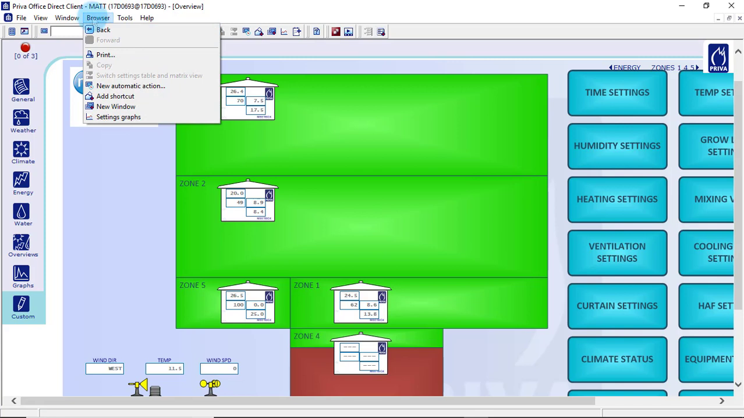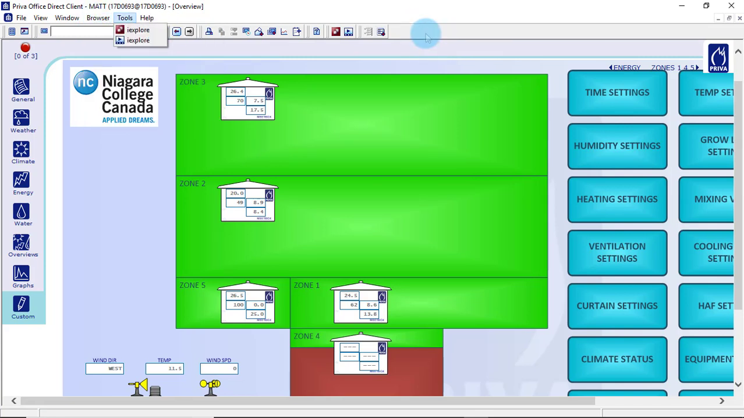Browser. So this browser is basically the buttons on the toolbar. Tools. A couple of websites that you can explore. Really, I don't touch much into that. And the help screen. This help button here is the manual for PRIVA Office. So this is the menu bar. Now we have the toolbar, which has a few more operations in it.